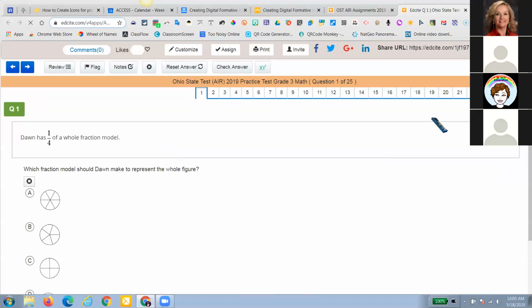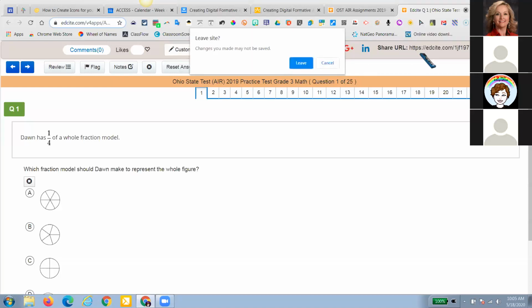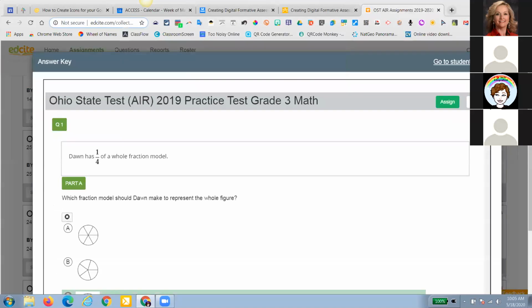So then I can preview it, decide which questions I might want, which ones I might not want. If I want to share this with someone, I could send an email sharing this with my team, my co-teachers. I could also click invite. You do have the ability to print them, or if I want to customize it, I could do it here, or I'll show you a different way in a second. Say I want to get rid of some of the questions. I'm going to go ahead and get out of this.